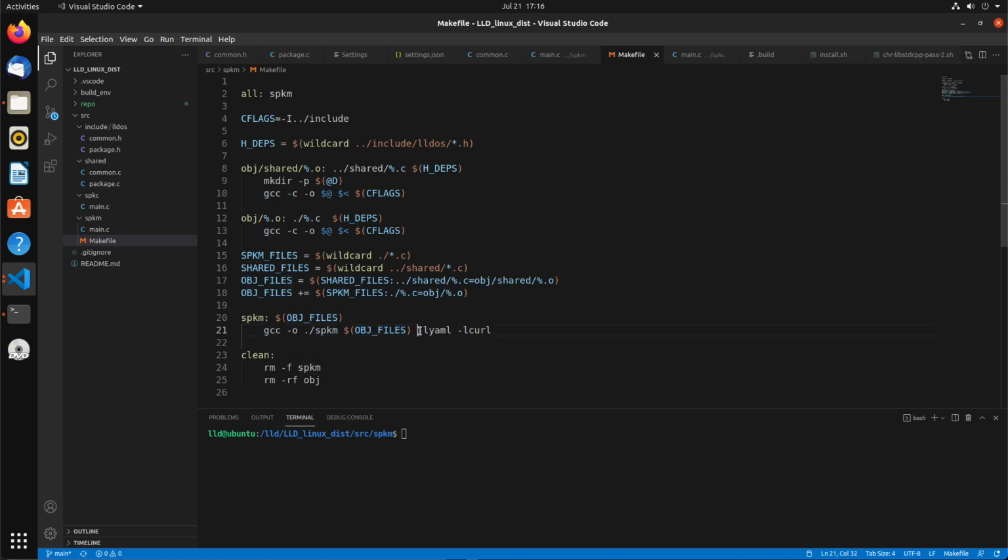So then for building SPKM, all its dependencies are these object files, and then we're using GCC with -o spkm, and then the object files and libyaml and libcurl, because if you remember we're using YAML for the format. Now in our clean we're just removing the SPKM file and then the object directory.